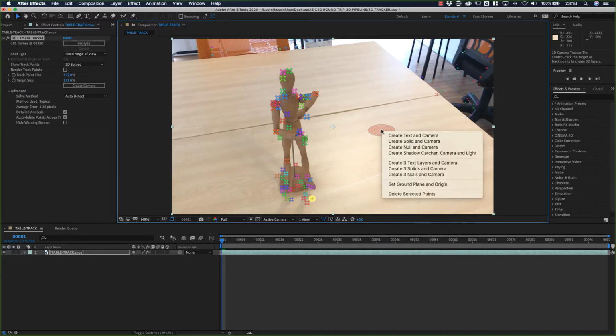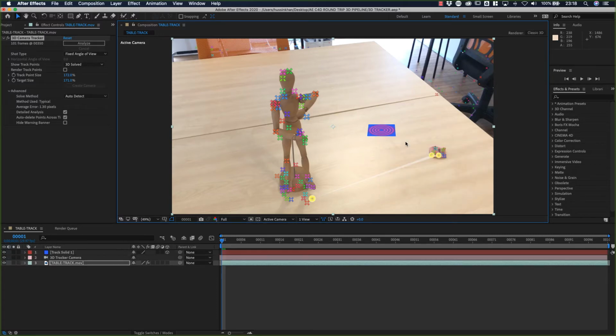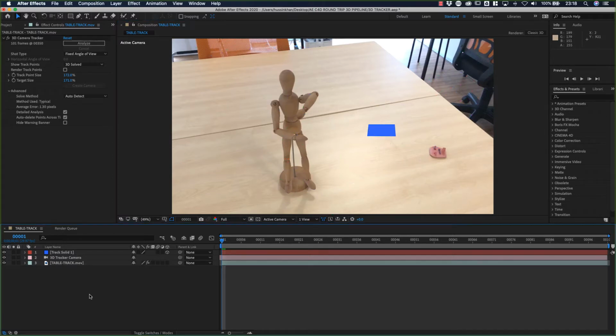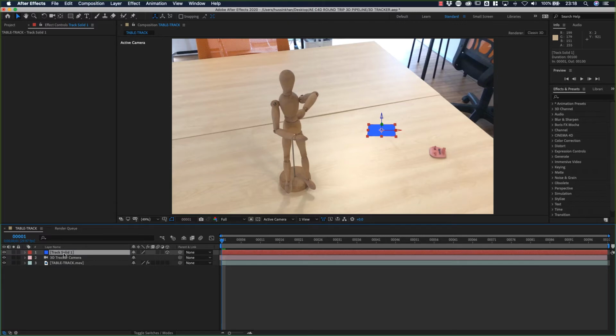this time around I'm going to create some reference objects first for you to take into Cinema 4D and do something with. So I'm going to do a solid and a camera. I'm going to click solid and camera, and a couple of things will happen. Number one is you will see a blue square in the middle, also on the table, and in your layers panel you will see that now we have a track solid, we have a 3D camera, and that footage is over there. So the 3D camera is now available there. This will be the camera that mimics what exactly the person shooting this footage did.